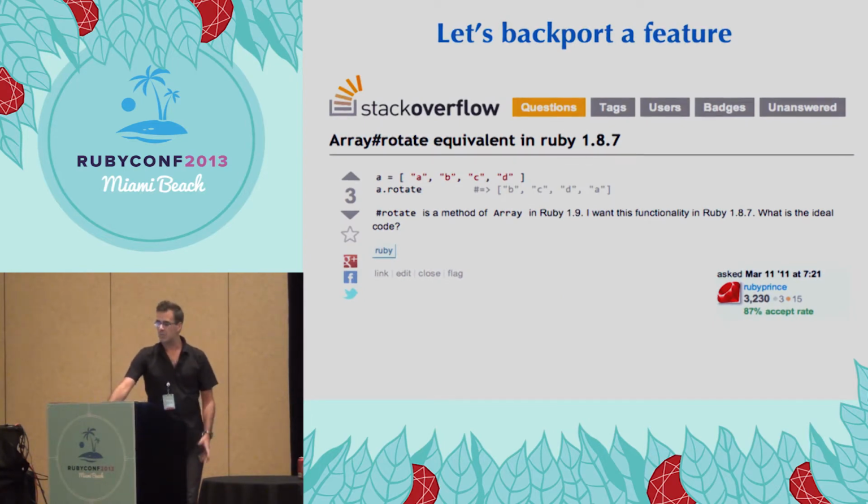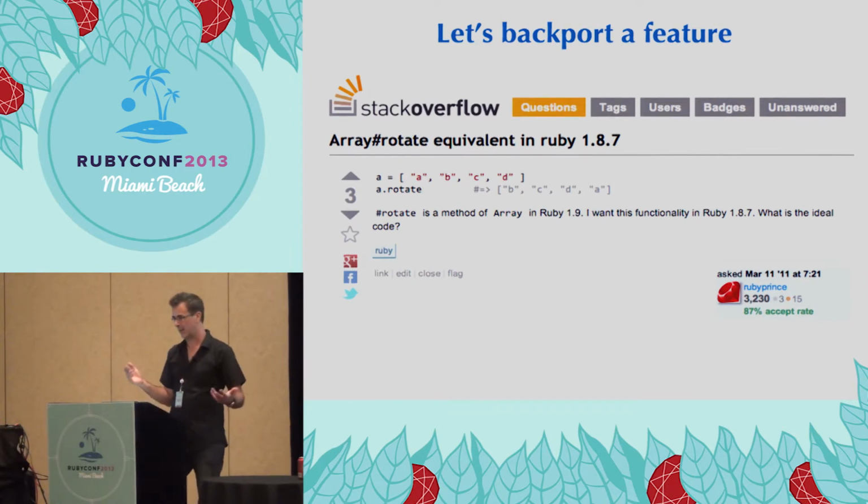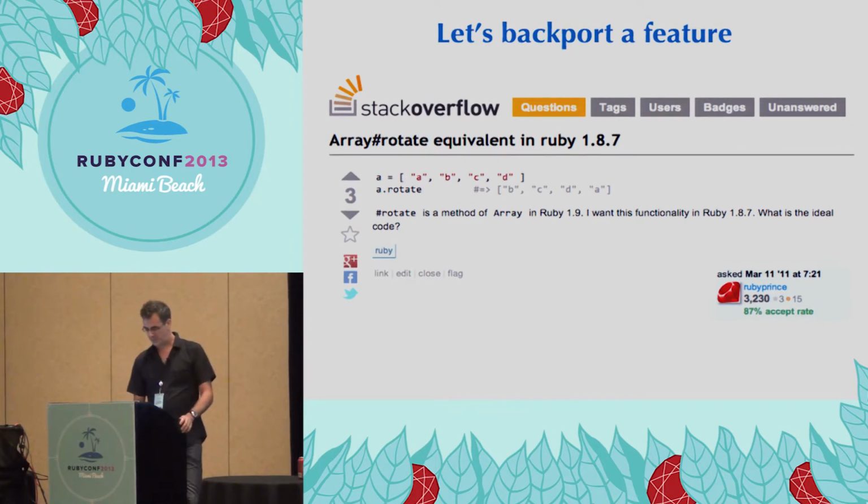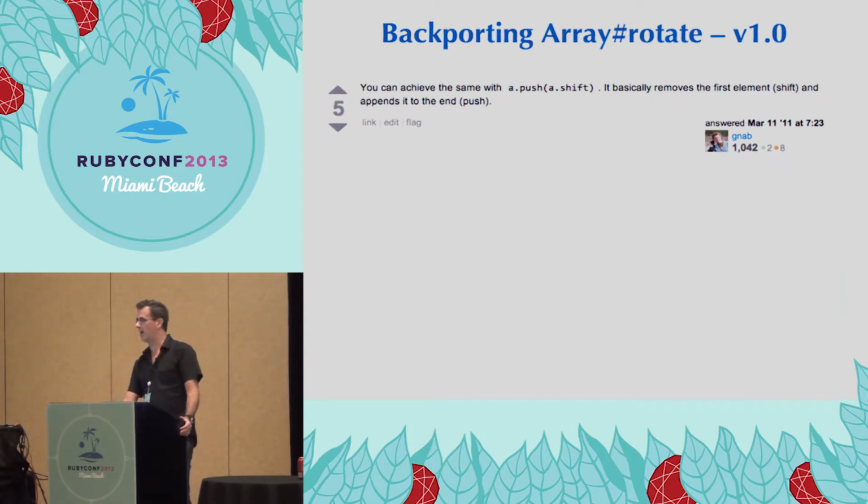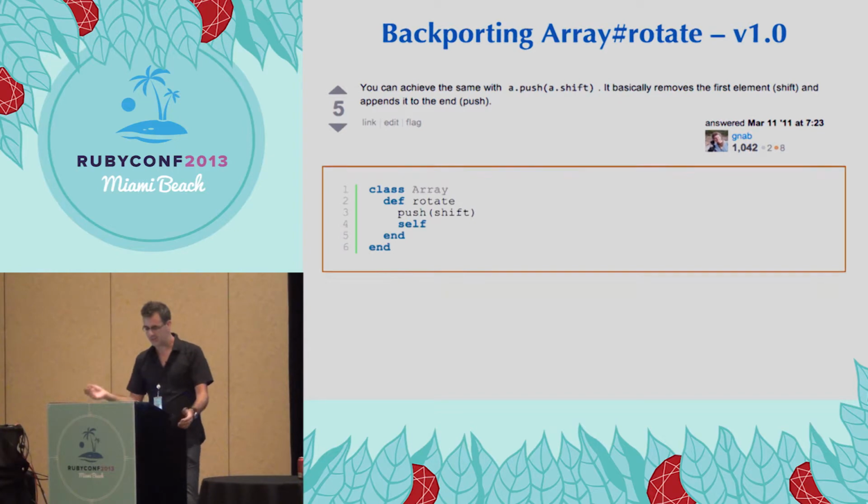Here we're going to see a bit what Ruby spec is about and what writing a simple backport is about. This is a real Stack Overflow question. This guy is stuck with 1.8.7, and he wants to use rotate on an array. And he says, hey, I want this, and I don't want to upgrade. He's lazy like me. What can I do? So the best answer was just call shift. You're going to get your element and push it back, so it's going to push it at the end. All right, so this gives us our version 1 of the rotate backport.